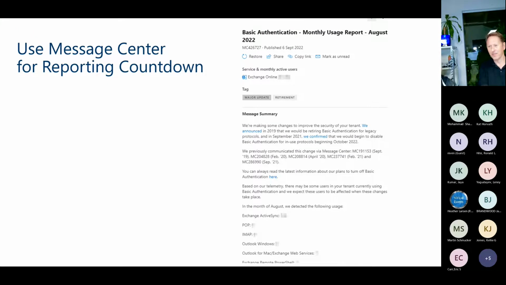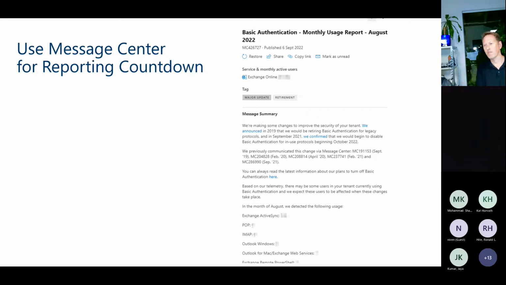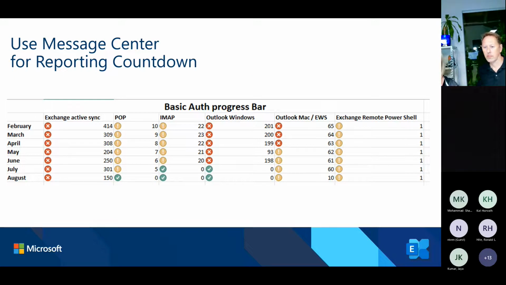First of all, if you're using Message Center for identifying how many apps you still have in place, Microsoft started to send you monthly reports about which apps are still using basic authentication, and you can really identify the apps through that. So you can see how many Exchange ActiveSync requests you have, where POP is still used, and so on. All authentication requests can be seen through that. And with a couple of my customers, I created a simple Excel file. This is just a basic progress bar to show them what happens throughout the months if they do not target again towards October 2022.